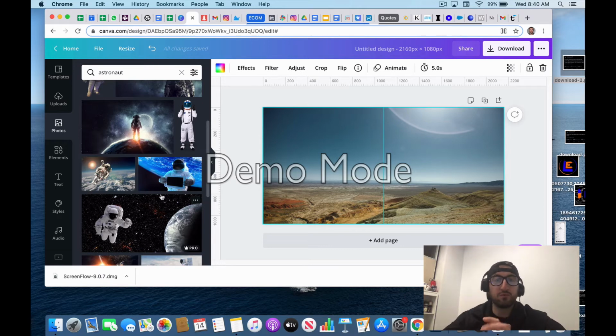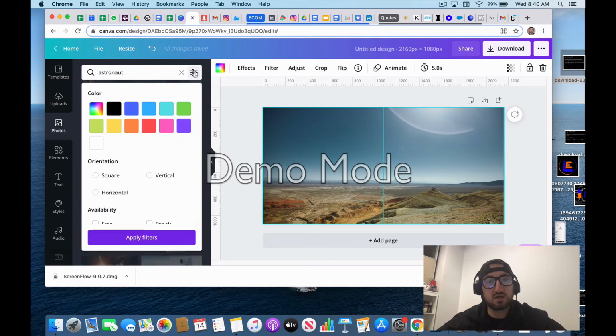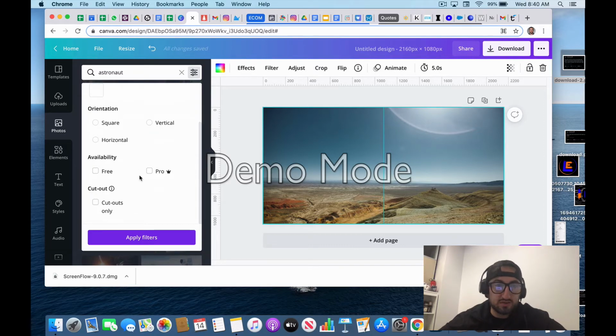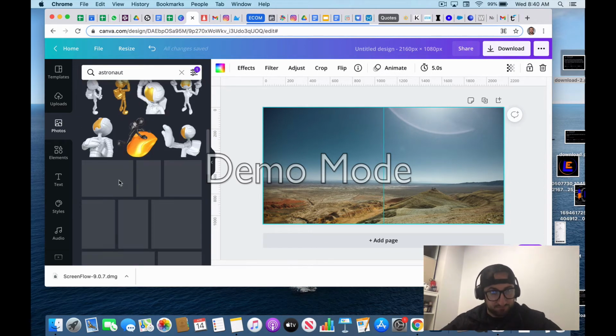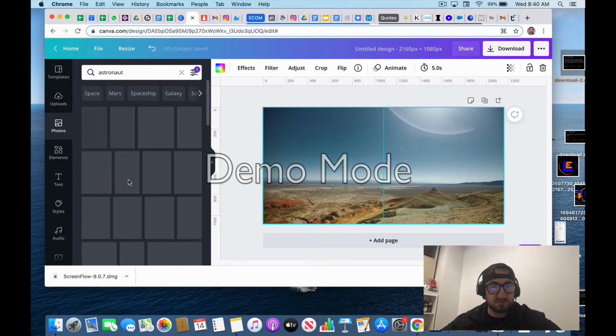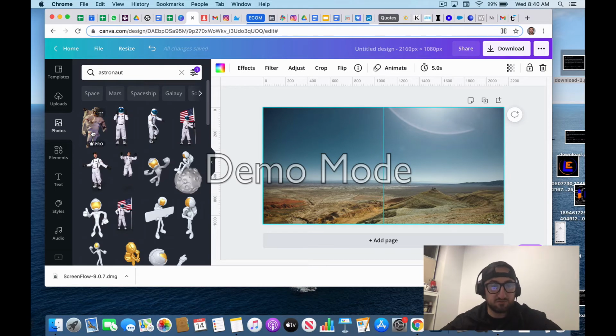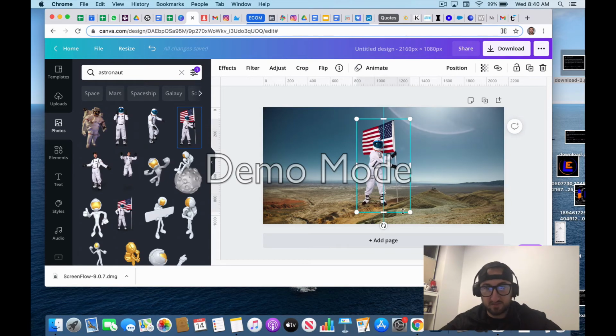One of the cool things about Canva, if you didn't know, you could go right here to the toggle screen, click that, scroll all the way down and click cutouts only and apply filters. And now you basically have just cutouts of astronauts. So I'm going to use this first guy over here, or sorry, I'm going to use this guy.